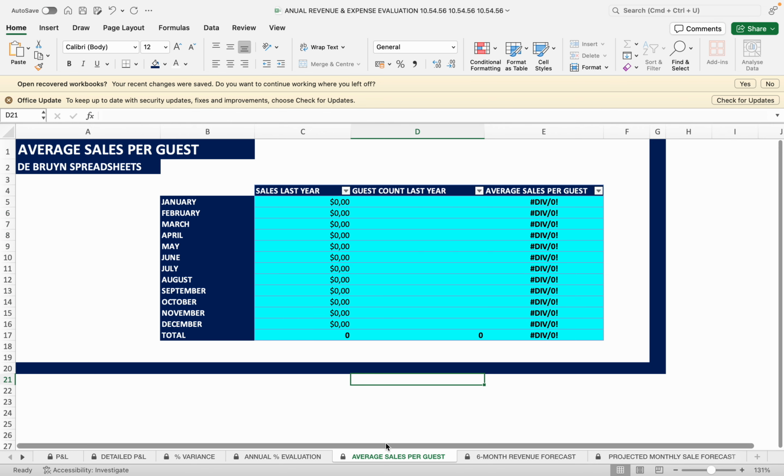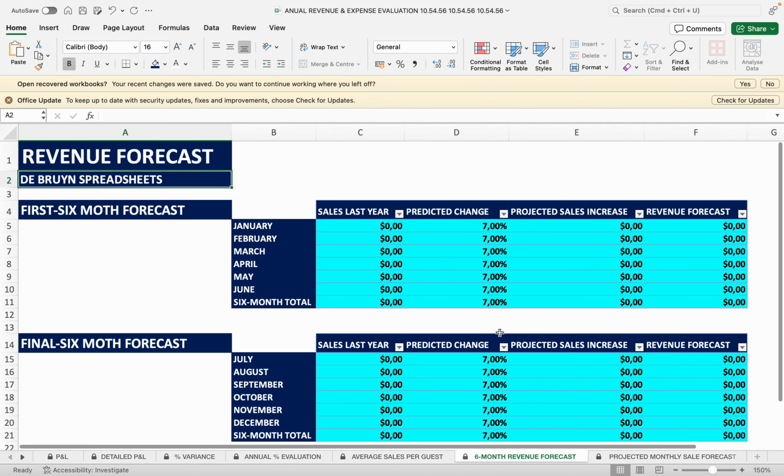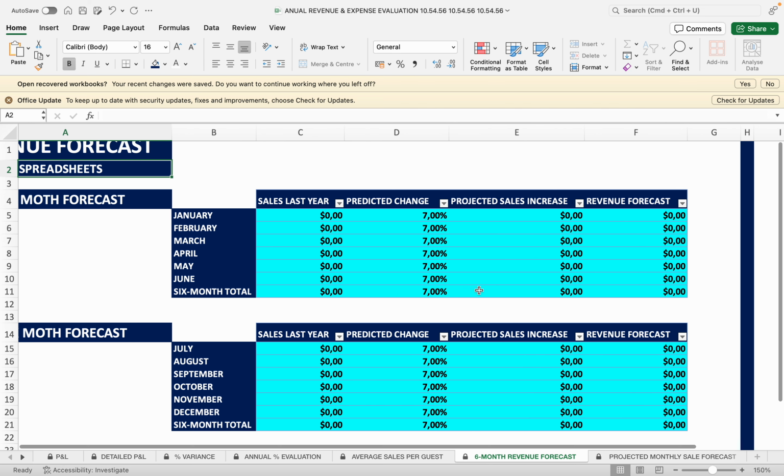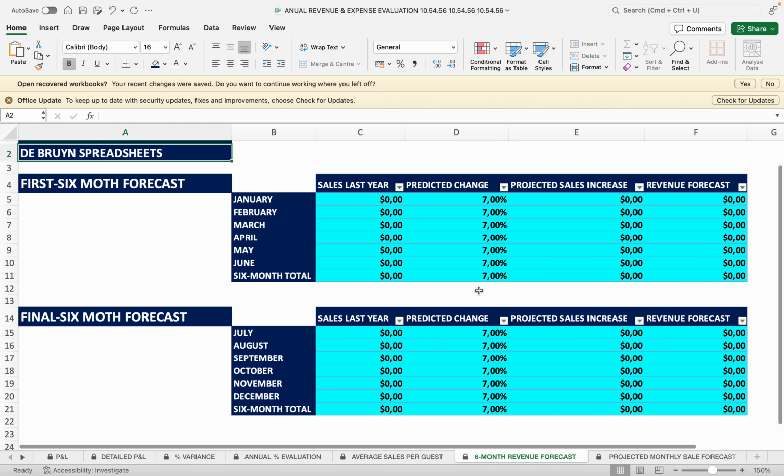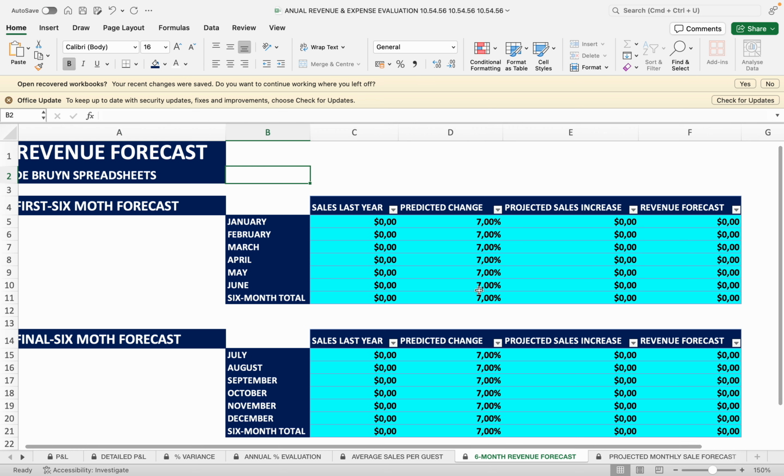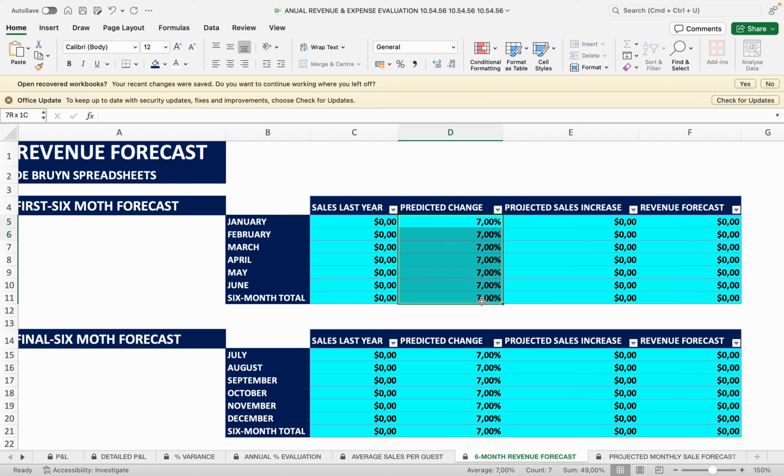Step 18. Six-month revenue forecast. Go to the bottom of the page to the menu bar and select the page titled Six-month Revenue Forecast. This page will provide you with accurate revenue forecast results so that you can stay ahead in the game. The De Bruyne spreadsheet will allow you to change the percentage column to a percentage that you are comfortable with.